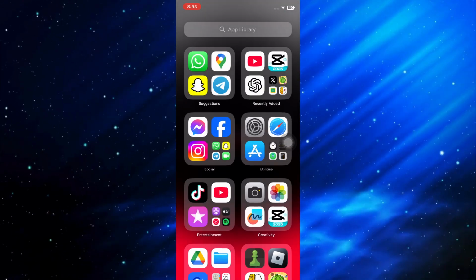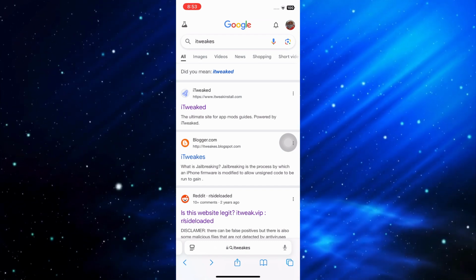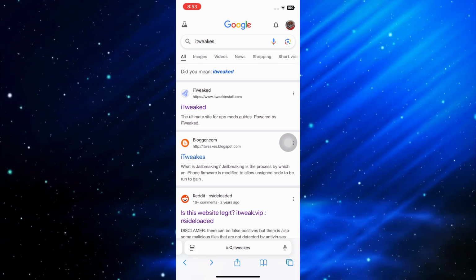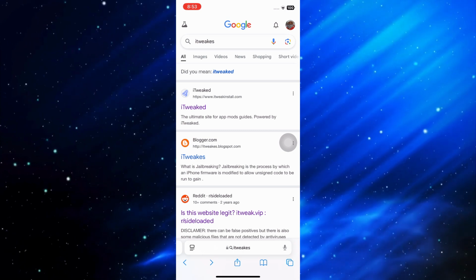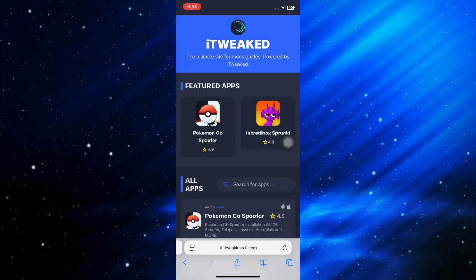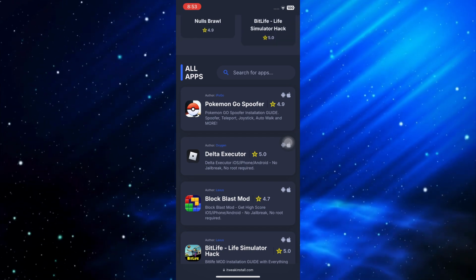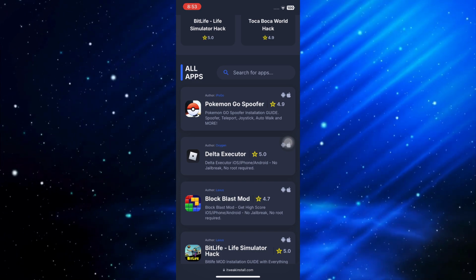Right after that, you can just go ahead and head over to your browser, which is Safari or Google Chrome depending on the device that you are using. From here, you can just go ahead and search for iTweaks, and you want to open this website called itweakinstall.com. From here, you want to scroll down and you will go ahead and see the Delta Executor iOS, iPhone, Android, no jailbreak, no root required.